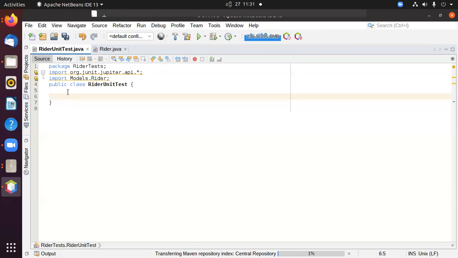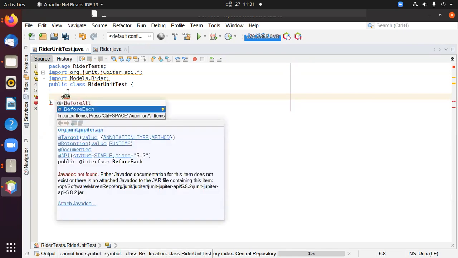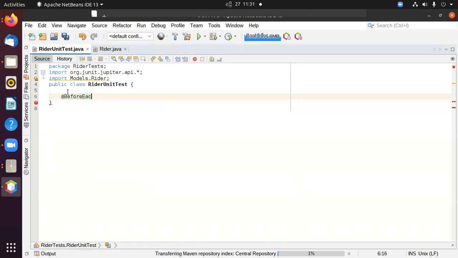So what is the method we have to write? An @ annotation. So type before. You can see that, before, Control space bar. So this is the method we need to use. BeforeAll. So before everything, we need to write this. Now is this a static method or non-static method?